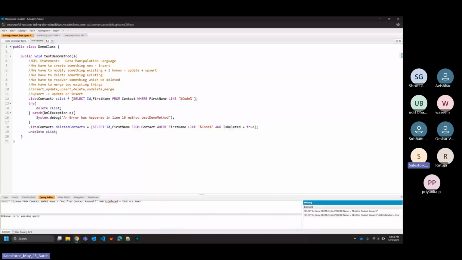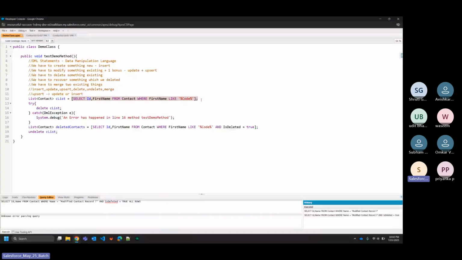So, very simple difference. If you don't check for IsDeleted, it will run as a normal query. As soon as you add IsDeleted equals true, now it is searching in the recycle bin. Then you get the list and you undelete it.